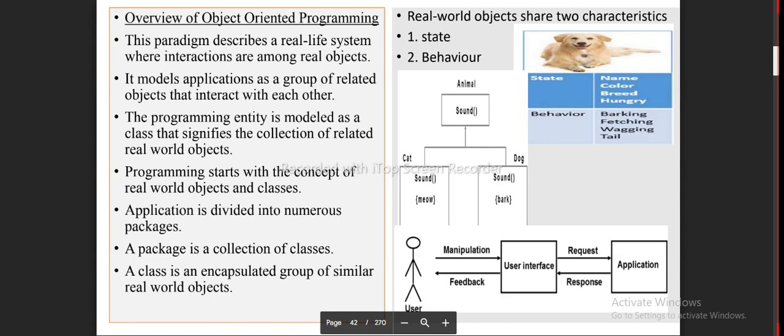Overview of Object-Oriented Programming. This paradigm describes a real-life system where interactions are among real objects. It models applications as a group of related objects that interact with each other. The programming entity is modeled as a class that signifies the collection of related real-world objects.